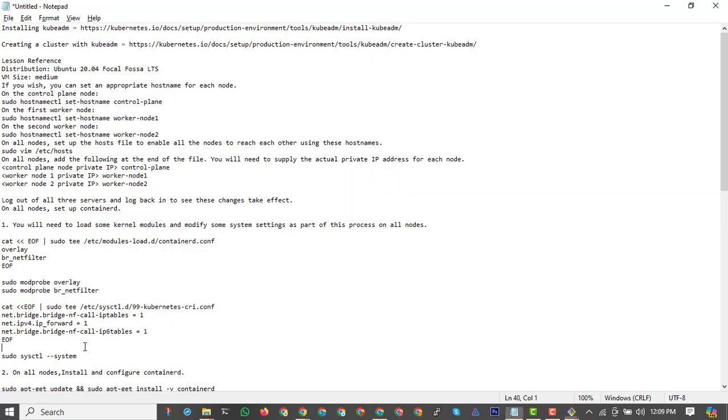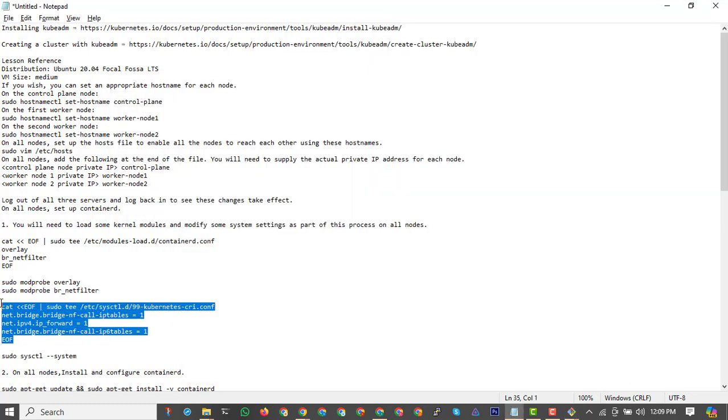And now we need to run this one. What it will do, it will create this kubernetes-cri.conf and enter these 3 lines into this file. So net.bridge.bridge-nf-call-iptables is equal to 1, which means it is enabled. This one is also enabled, and net.bridge.bridge-nf-call-ip6tables is also enabled. So we actually enabled these 3 settings.